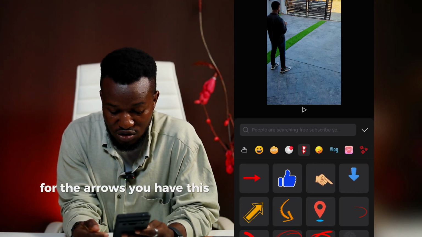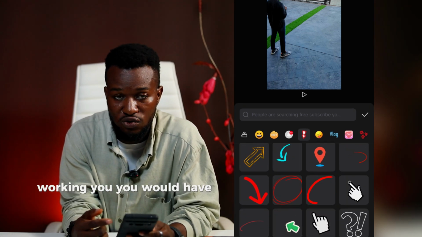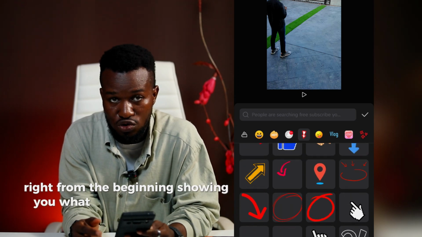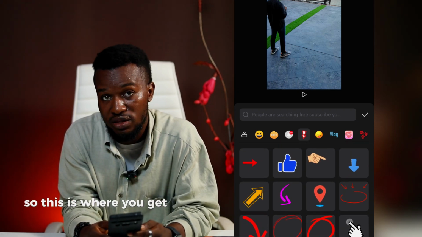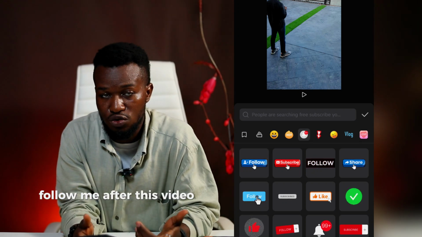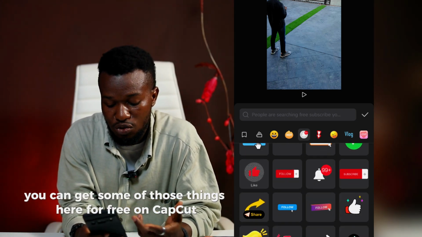For the arrows, you have this pointing to emphasize on something. These arrows are actually working. You would have noticed a few of this in the video right from the beginning, showing you what to press and what to click. So this is where you get that from. These are notifications for those that want to say follow me after this video or subscribe to our channel. You can get some of those things here for free on Capcut.